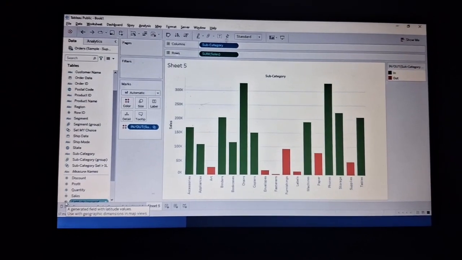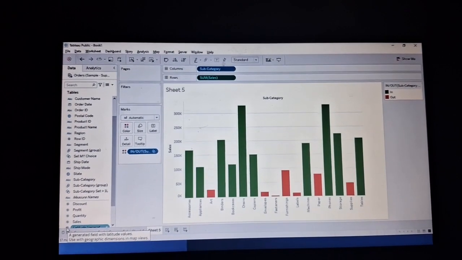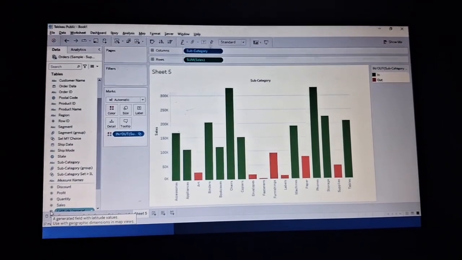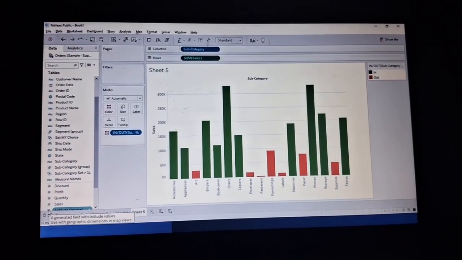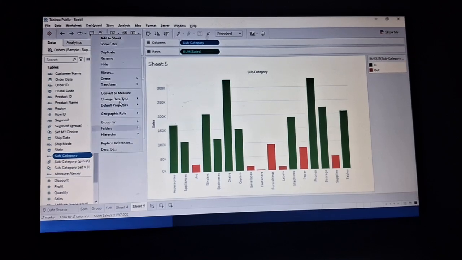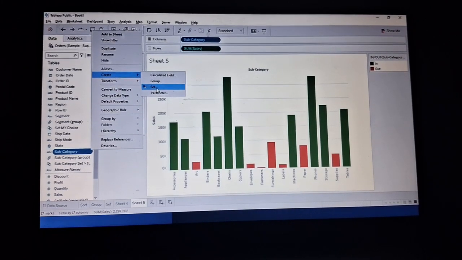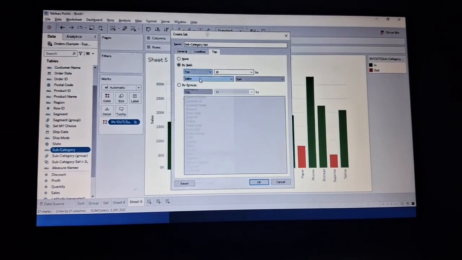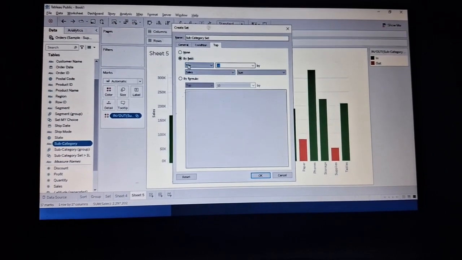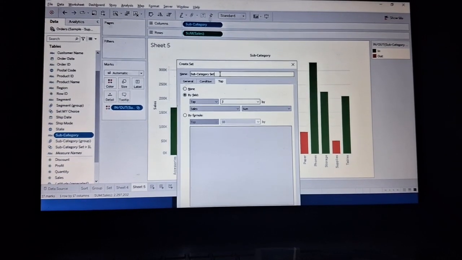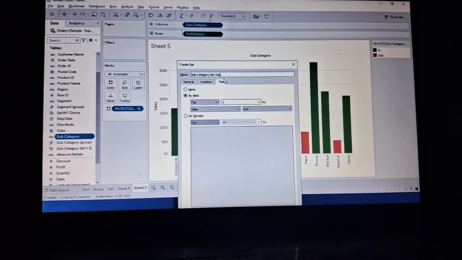We can also create a set to show the top items, like the top 3 best selling items or top 5 best selling items. Out of all those things, I just want to get the top 3 best selling items. So in that case, what will I do? I take this subcategory here and go to create set. This time I'll go to the top. By what? I say top by sum of sales. By default, top 10 is there, but I want only the top 3 sales.